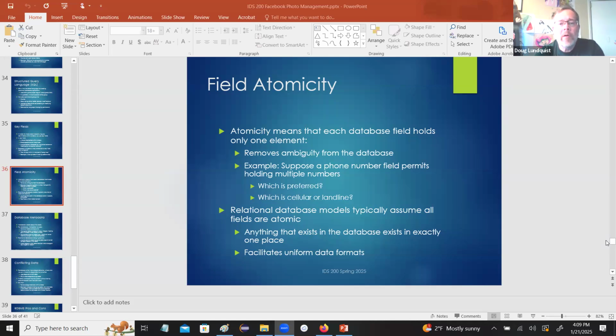So for users, zip code is a foreign key. Does that make sense?